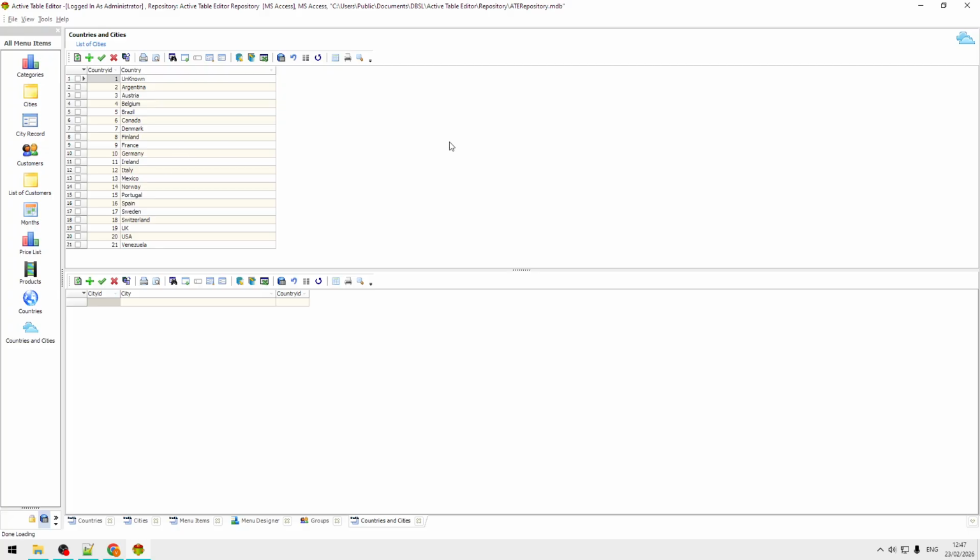So if we select USA, for example, we can see USA cities. If you select UK, we can see London and so on, or Germany. And now we can go and edit it. Like this. Right, I hope that was easy to understand.